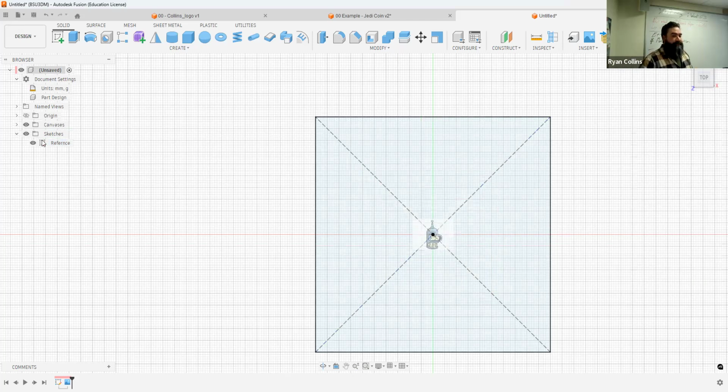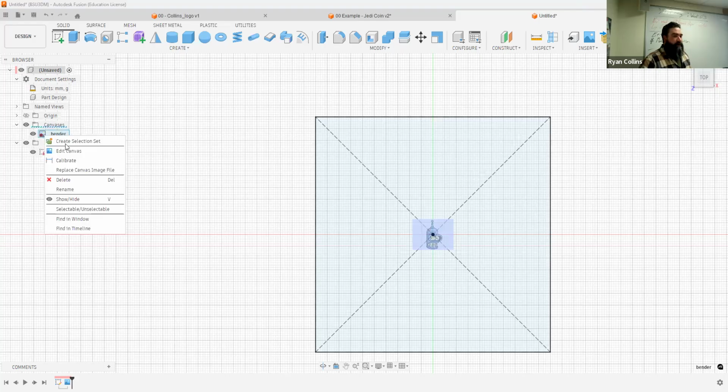So what I can do is up on the upper left hand, now my project tree has started with something new. I now have a folder for canvases. Open that up and right click where it says your image. I can edit canvas, but also calibrate. Edit allows you to move it around, resize it by scale. Calibrate allows you to size it specifically.